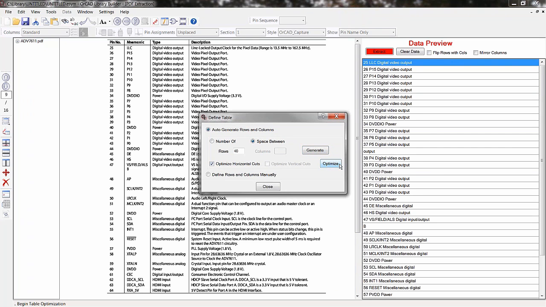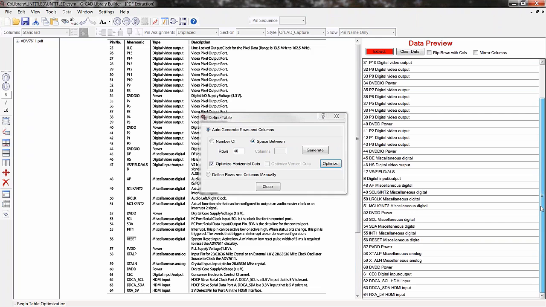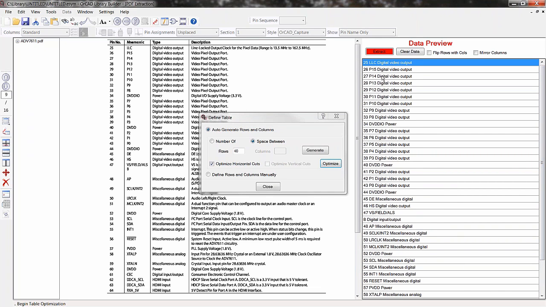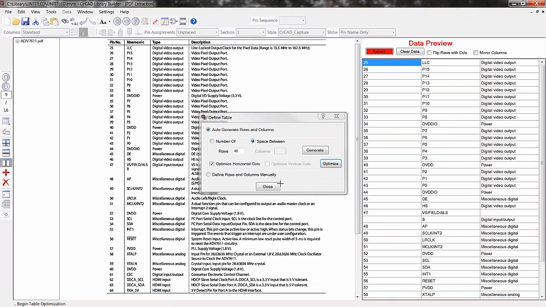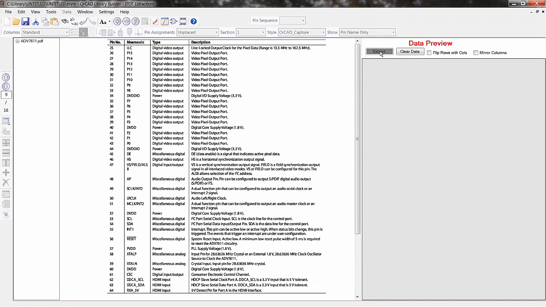Optimize. I see I still have some run over here of text. Optimize again. And I think if I scroll down, okay, I have just basically one row of data for each pin number. That's good. I still have to put the separator between columns. I'm now done. I'll extract.